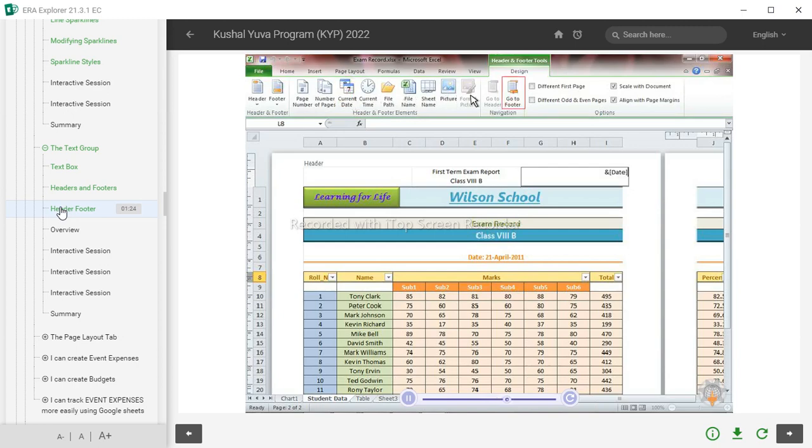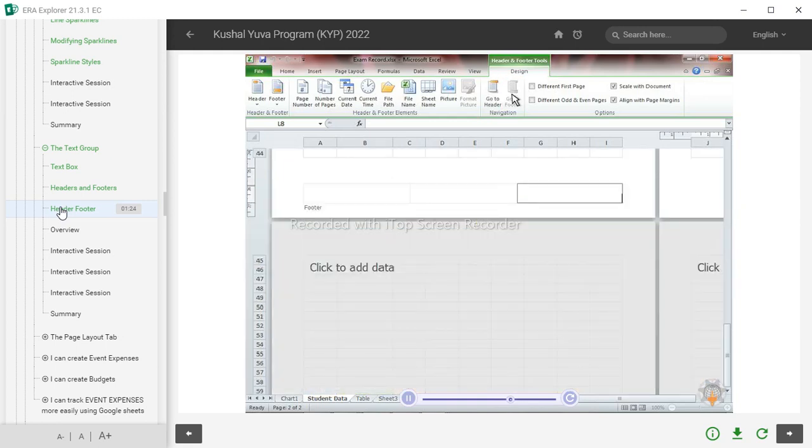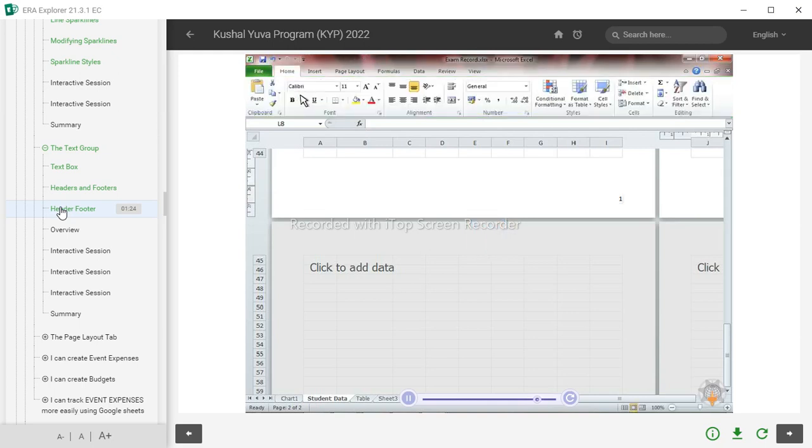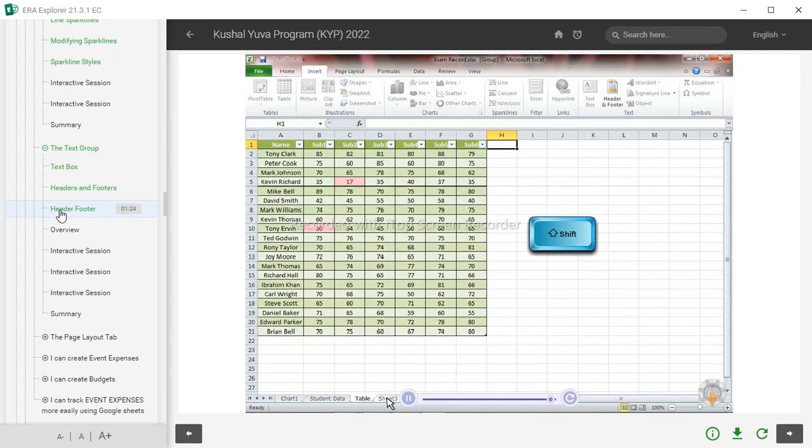Now click Go to Footer in the Navigation group. We shall insert the page number in the box displayed. For this, in the Header and Footer Elements group, click Page Number. Press Tab and then press the Escape key to complete creation of the footer. If you want the same header and footer on multiple worksheets in the workbook, select the sheet tabs and then define the header and footer.